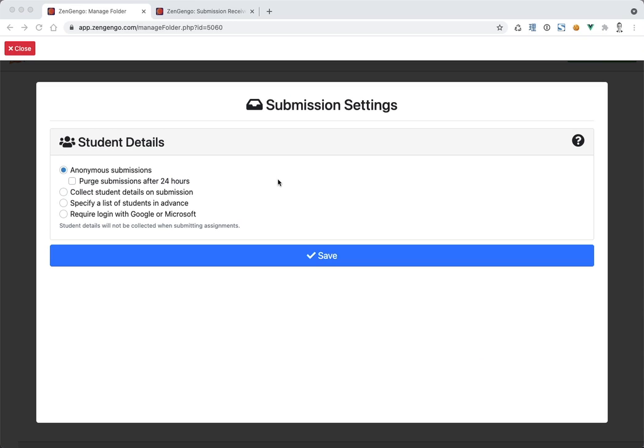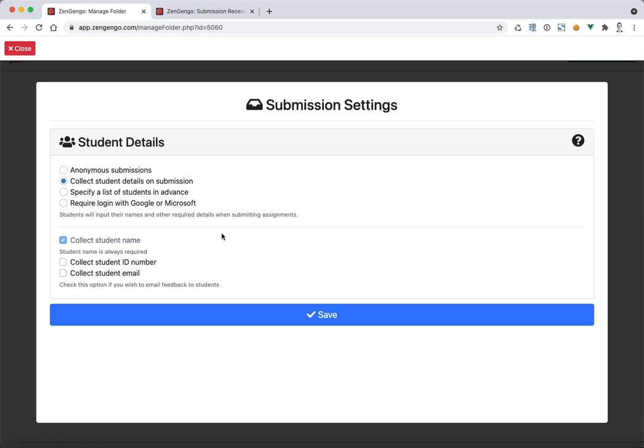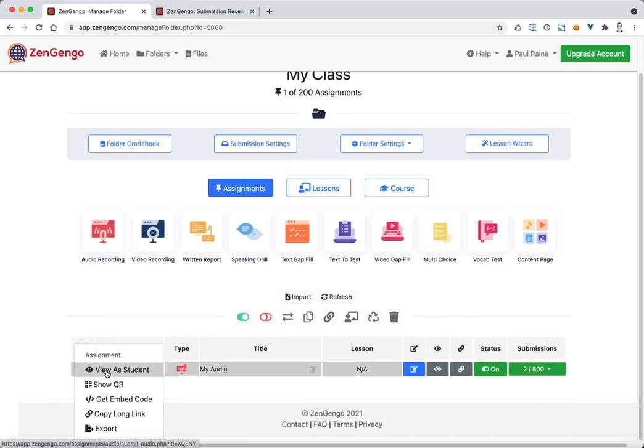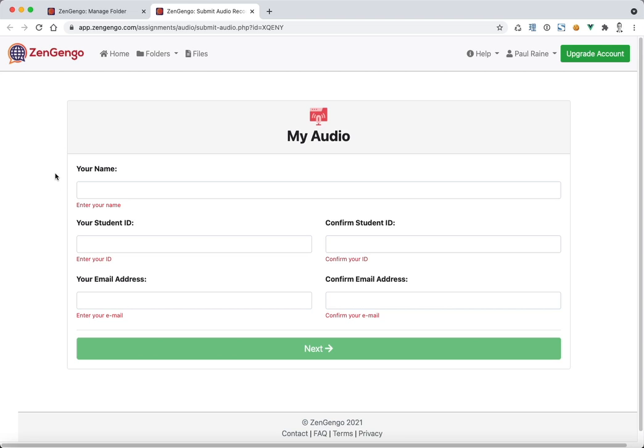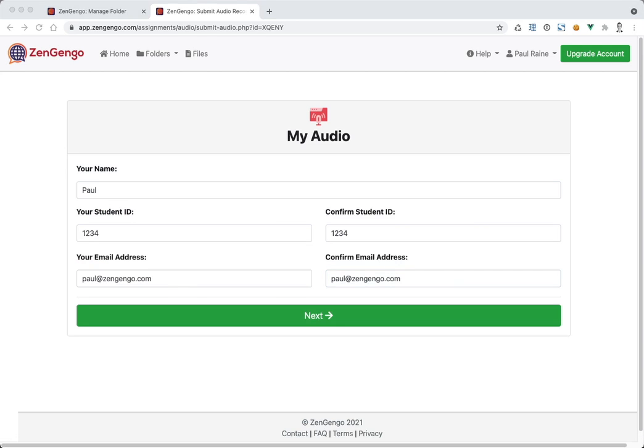Okay, I'm back on my submission settings screen, and this time I'm going to click on Collect Student Details on Submission, and I'm going to check student ID number and email. Click on Save, and I'm going to view the same assignment again. Click on the cog icon and View as Student. This time, I can see that the student is required to input their name, their ID number, and their email address. So I'm going to go ahead and fill in that information. Okay, so I have filled in my information, and for the ID and email, the student has to input twice to try to reduce the possibility of making a mistake.